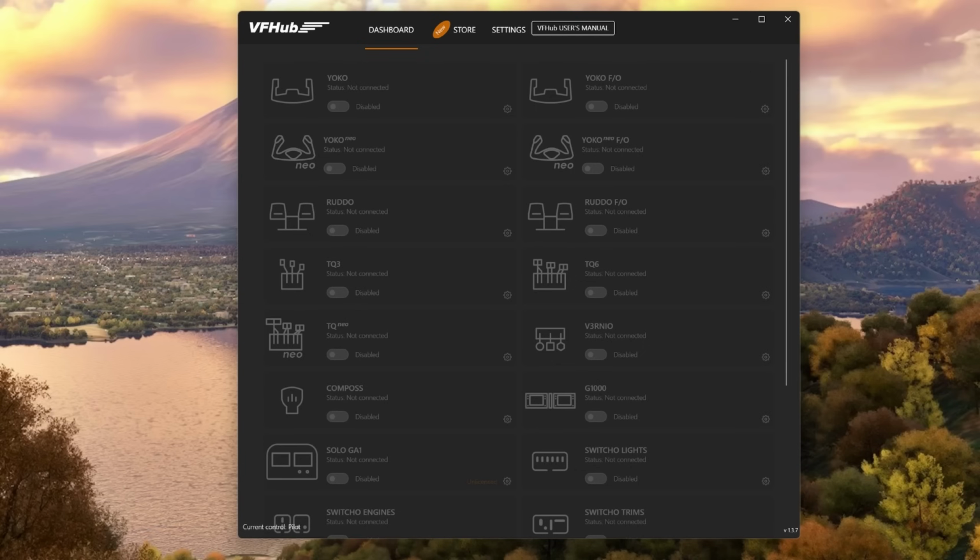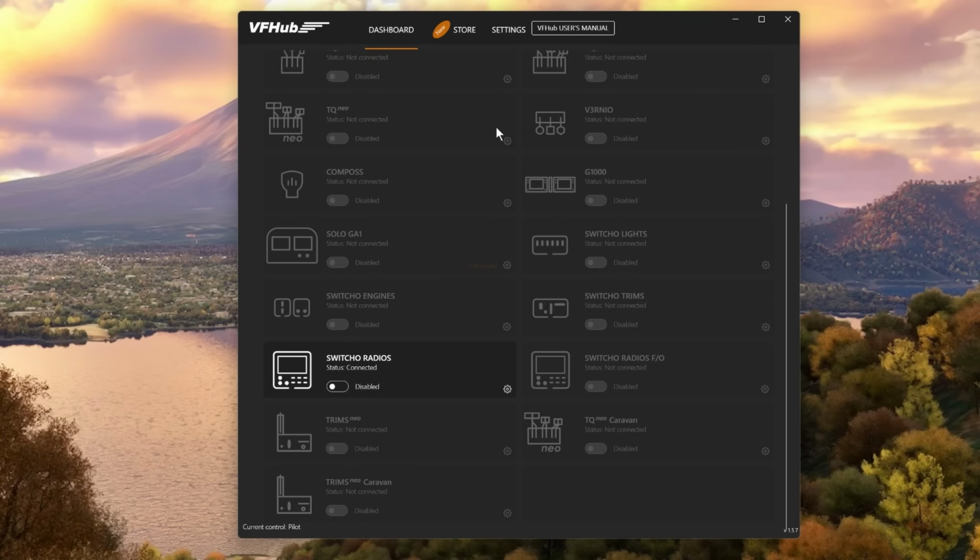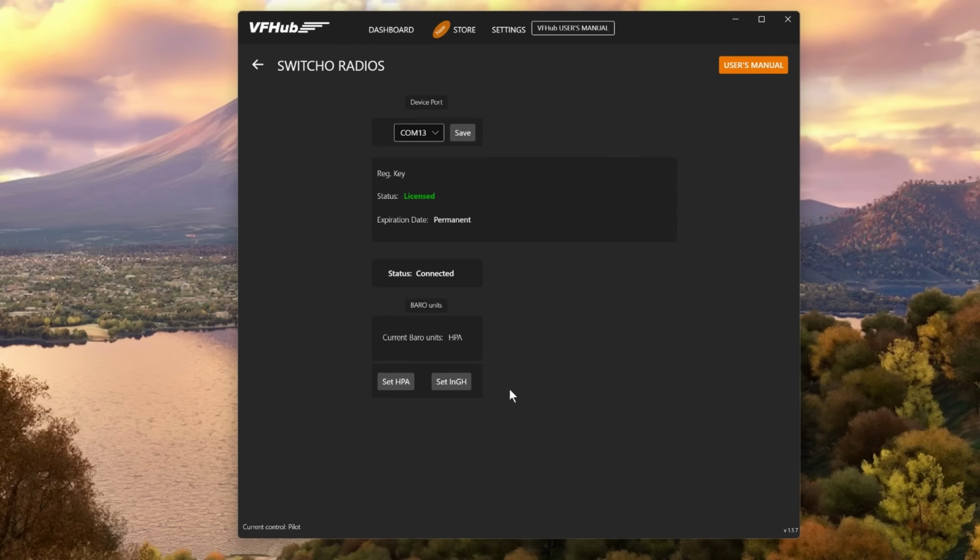To use any of VirtualFly's expansive range of products, you need to download the VF Hub, the relatively small program, and setup is easy. Find your peripheral, in this case Switcho radios, enable it, and you're done. The only other thing you need to worry about is whether you want to set your barometer to hectopascals or inches of mercury.